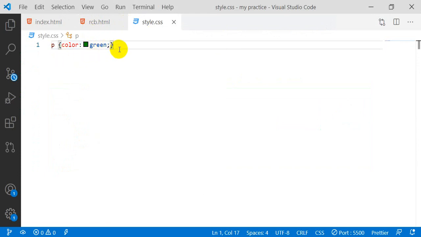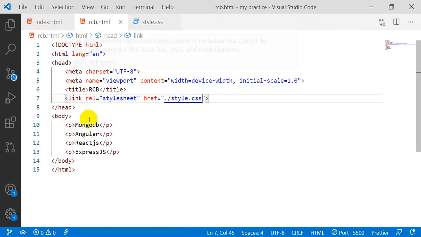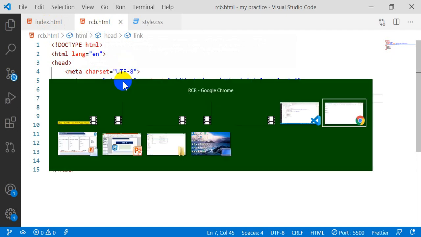That means we are writing the property only once, and applying it to multiple documents. In future, if I want to change the color of all the paragraphs, for example, consider you are developing a website. In that website you have to add some color to the paragraphs. Consider there are some 10 web pages or 20 web pages or 100 web pages. Concentrate.